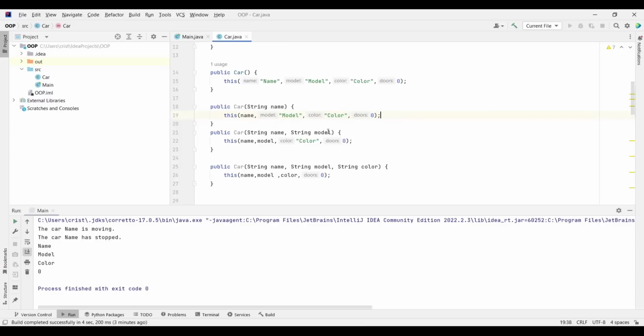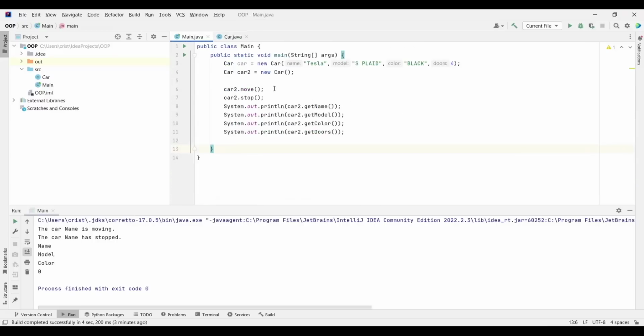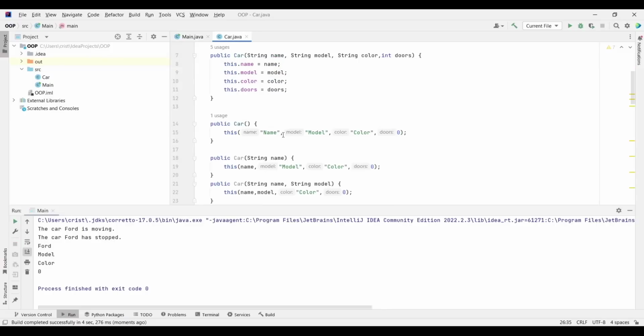If you provide only the name and the model, then the color and the number of doors are gonna have those default values. And if you provide the name, the model, and the color, but not the number of doors, it's gonna have the number of doors 0. So if I go here and put here Ford, now if I run this, we have Ford, model, color, so it's using this constructor.